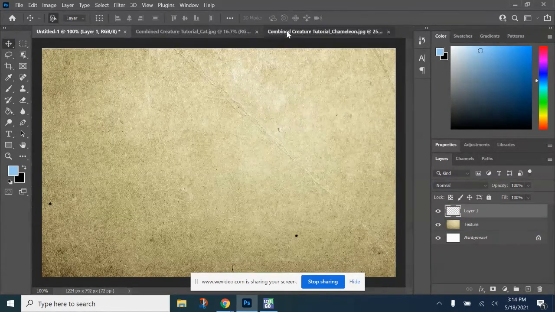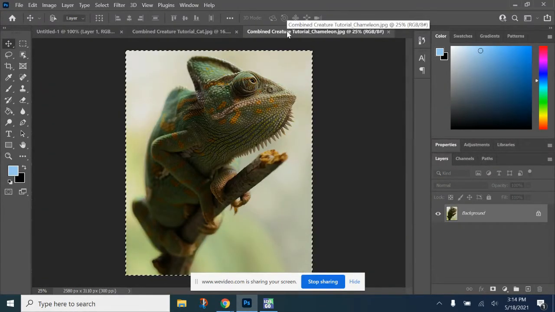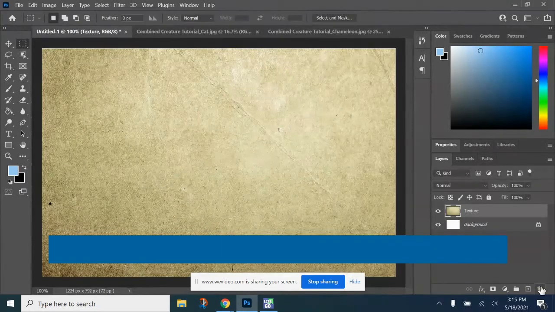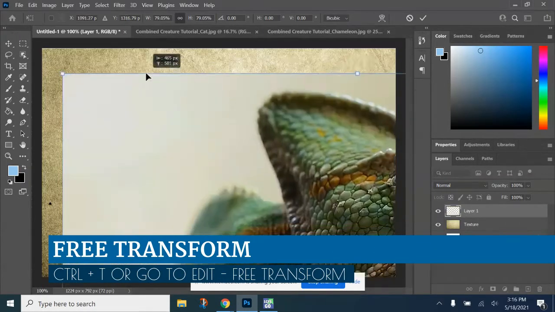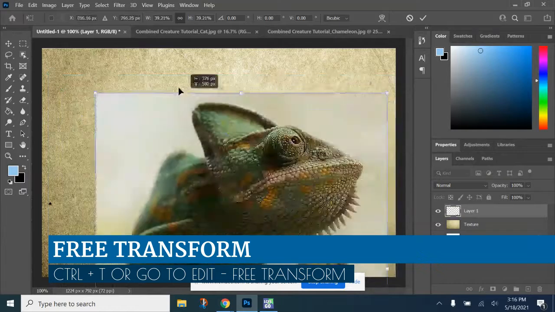Next, I'm going to create a new layer, and I'm going to repeat the process with both the chameleon and the primary image with the cat and the green background.